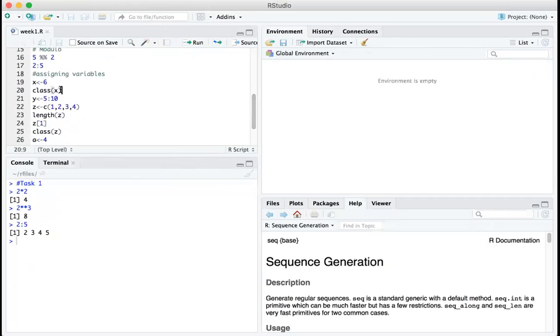Now, you have read some videos about the different data types. If you want to find out the class of a variable, here in this line, 6 is assigned to x. If I run that, 6 is now assigned to x. So when I run class of x, it will give me what data type x is. It gives me numeric, which means that x is a numeric variable. Then y is 5 colon 10, if I run that, it will just assign.